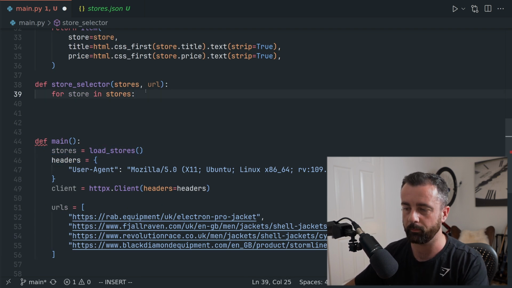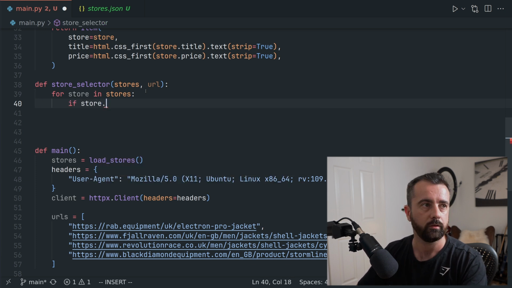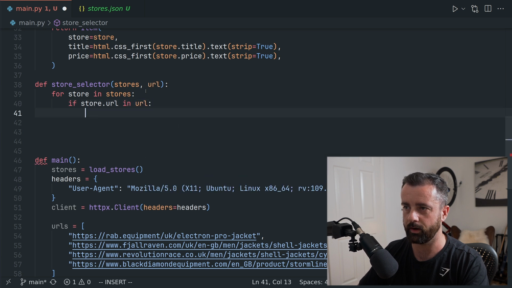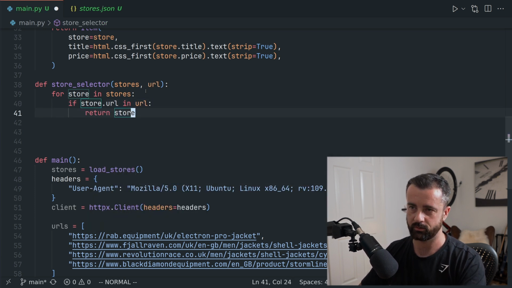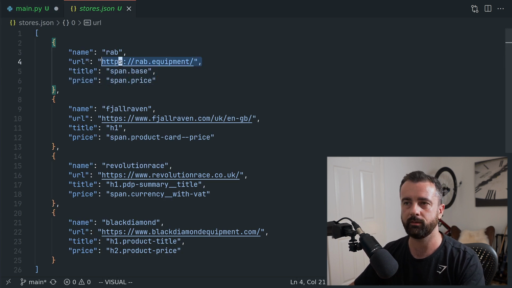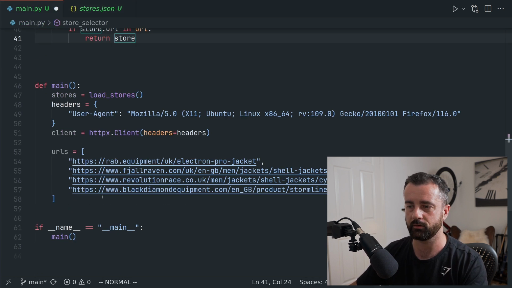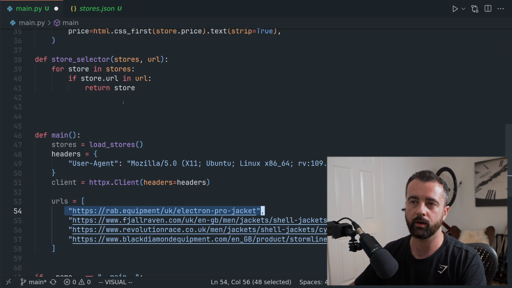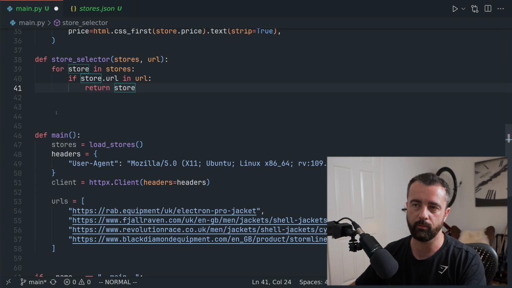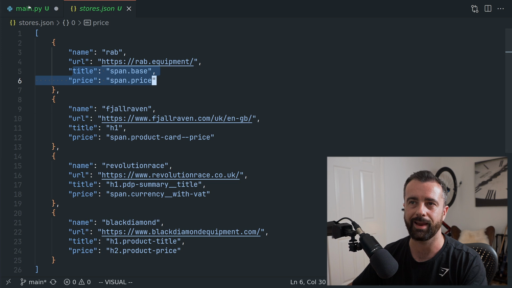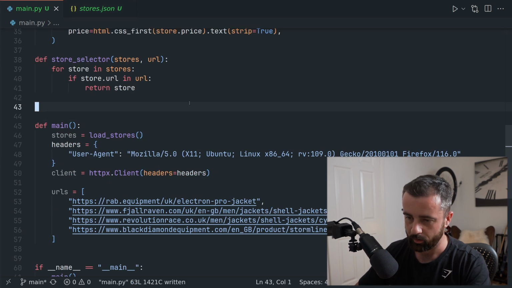We're going to loop through them, and we're going to say if store.url is in URL, we're going to then return the store. So all we're doing is comparing the URL that we've created in our JSON configuration to the full product URL. And if one is in the other, we're going to then return that store information out. So this is going to give us the correct selectors here for our products.